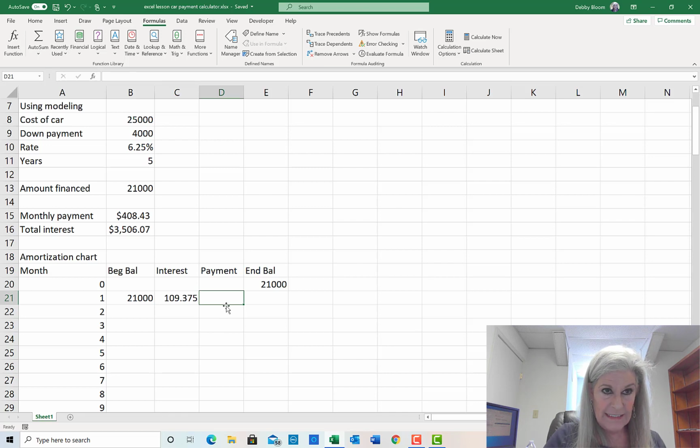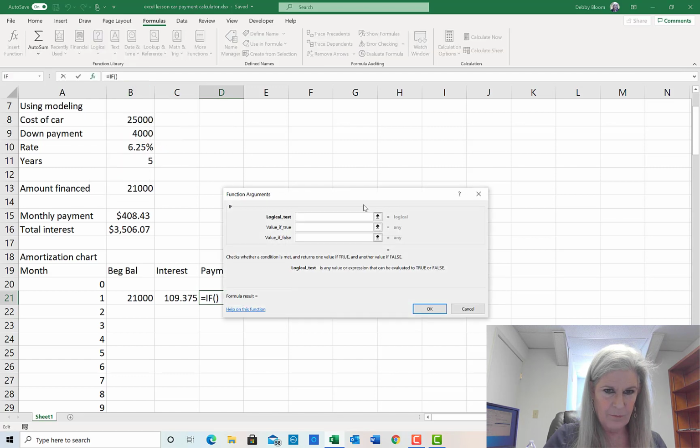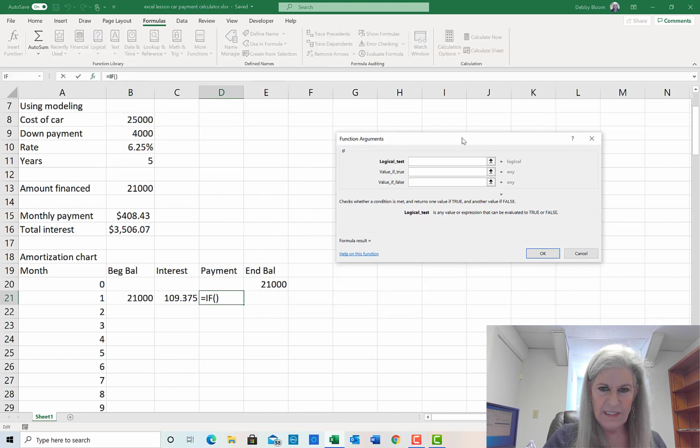So I'm going to click in cell D21. I'm going to click the Formulas tab, and then Logical, and IF. So the if statement gives us a test, and then we tell Excel what to do if the test is true, and tell Excel what to do if the test is false.